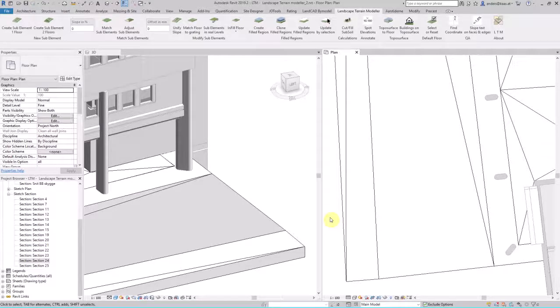I'll show you how to use LTM Landscape Terrain Modeller for modifying floors for landscaping and terrain modeling in Revit. I have a sidewalk surrounded by two other floors. I have the plan view here to the right. And now I'm going to place a new sub-element in this floor with a base point in the other floor.